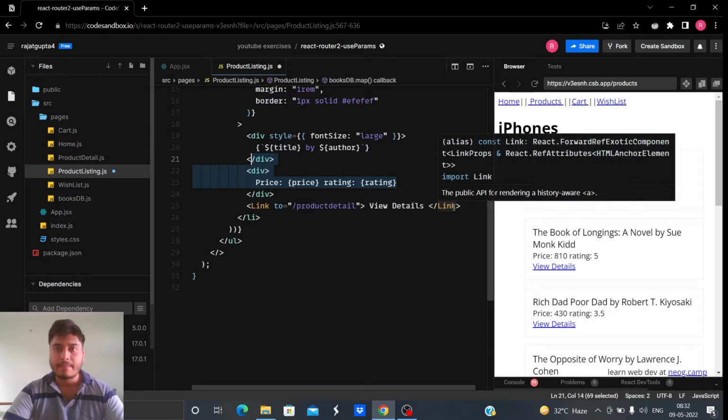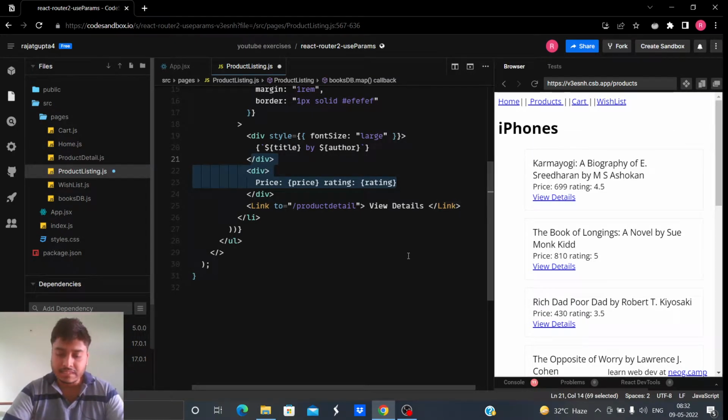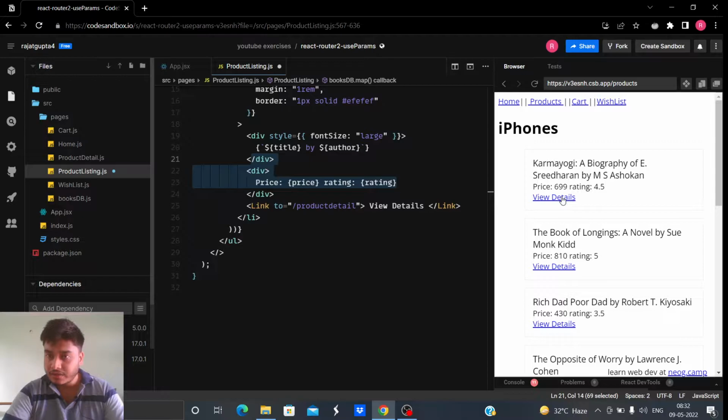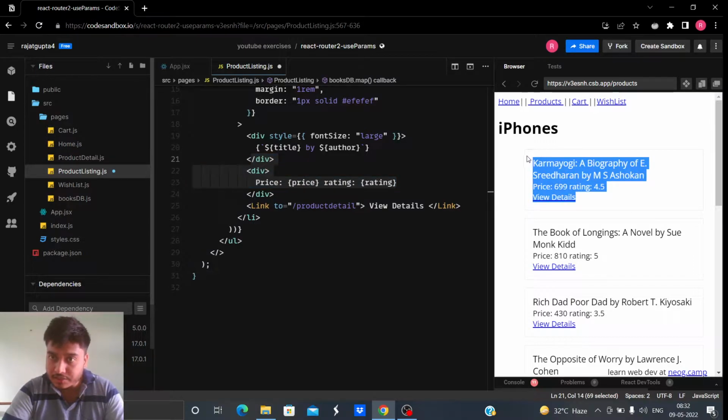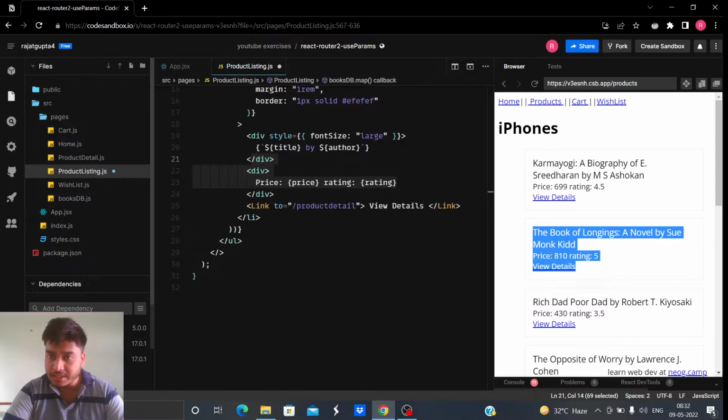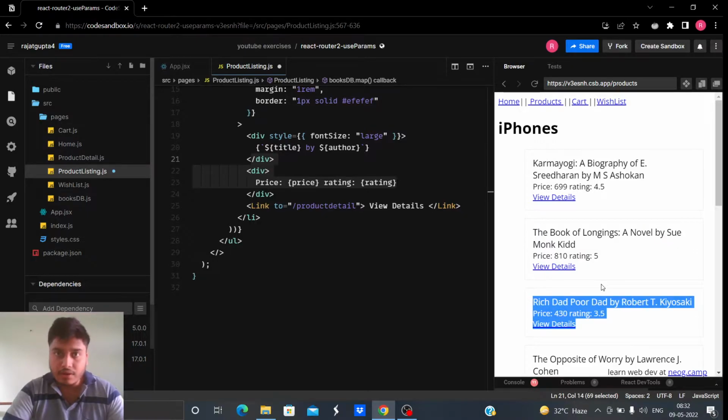And now let's come to the crux of this video, how useParams works. What we want is, when I click on this view detail, I should be directed to a particular page related to this book. When I click on view detail for this book, I should be directed to the particular page containing details of this book, and so on for all the other books.